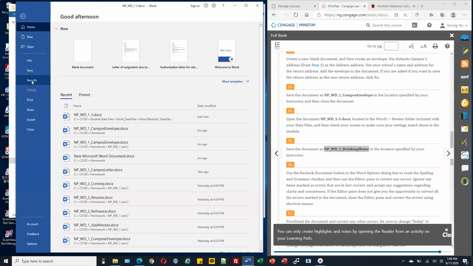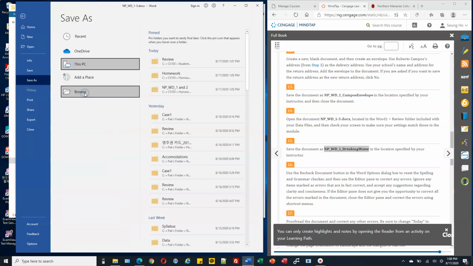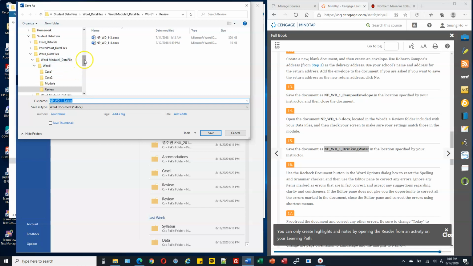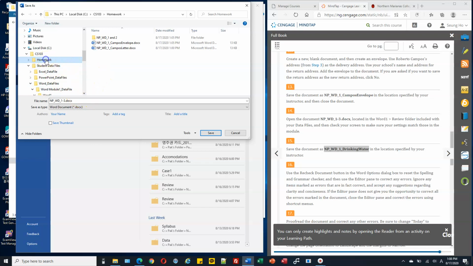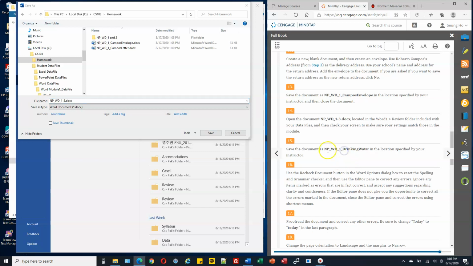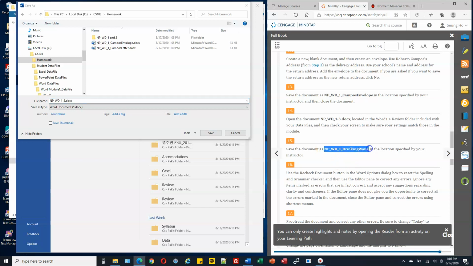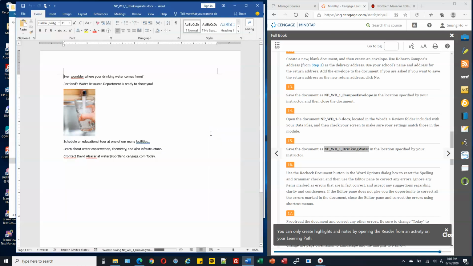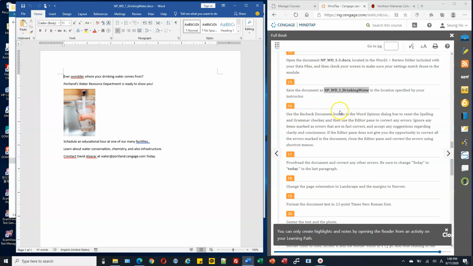So go to Save As, and then browse to your folder. What's my folder? My folder is in CS103 and the homework. So make sure you select this homework folder. The file name is the same as this one, but we want to change the file name. Step 15: change the file name to what? To this, drinking water, and then save. Make sure your file name is changed, and this file should be in your folder. Okay, then what do we do next?